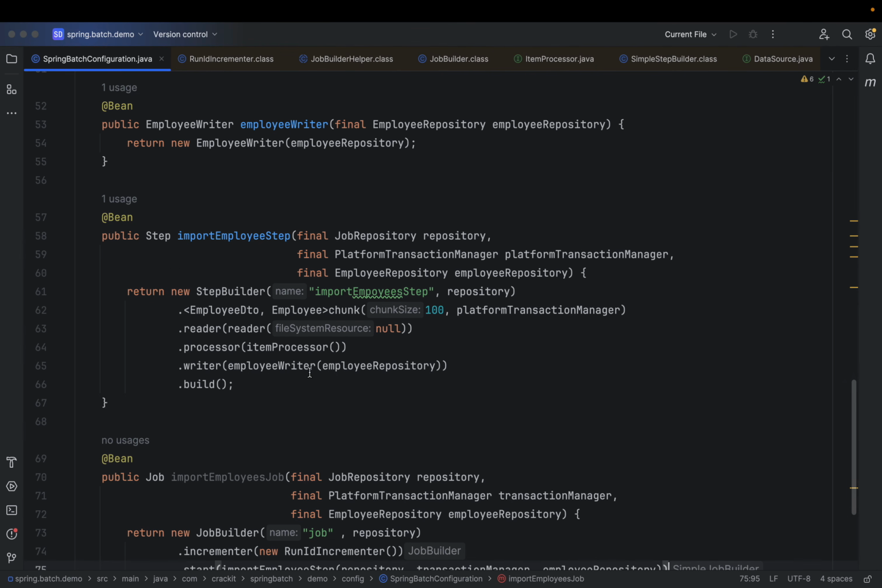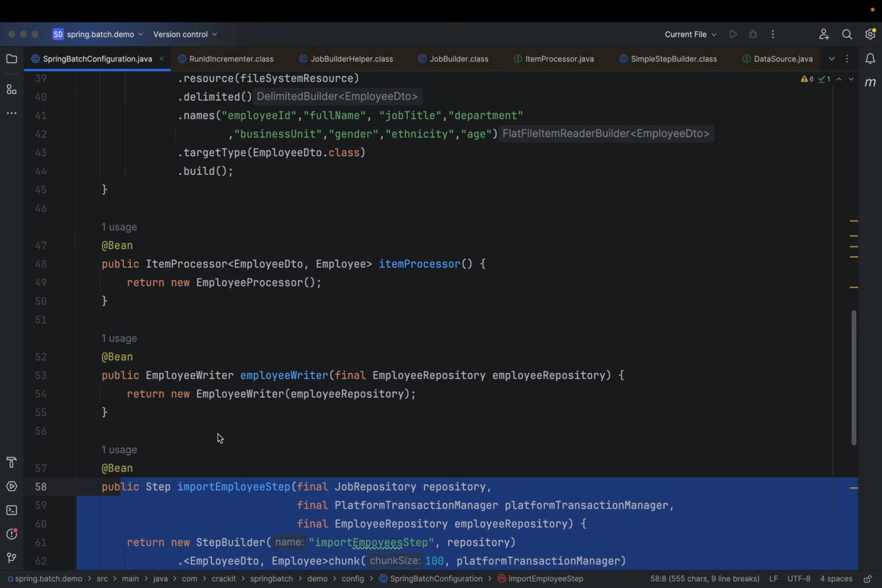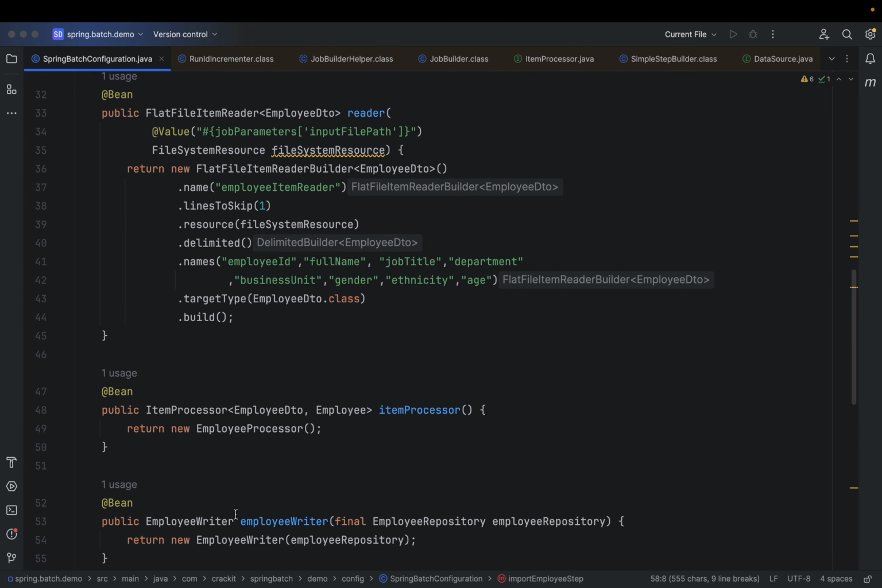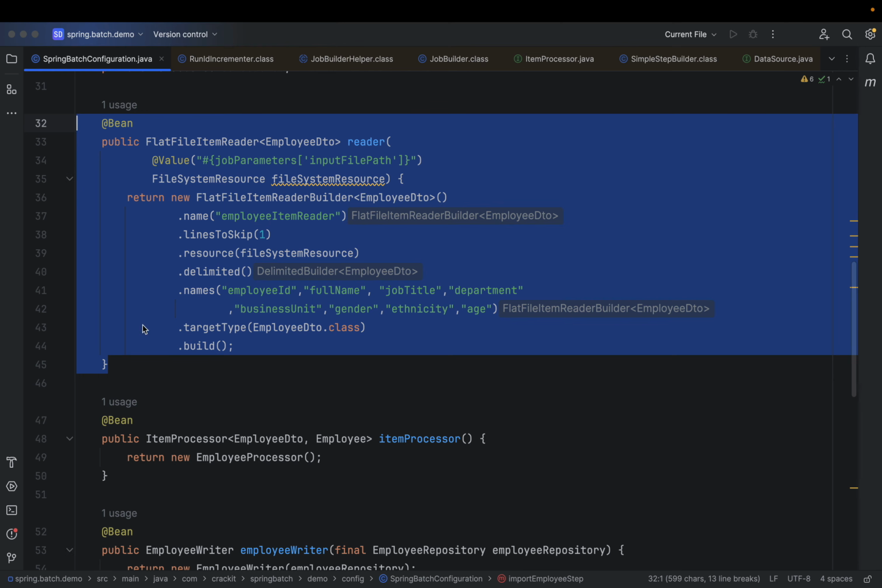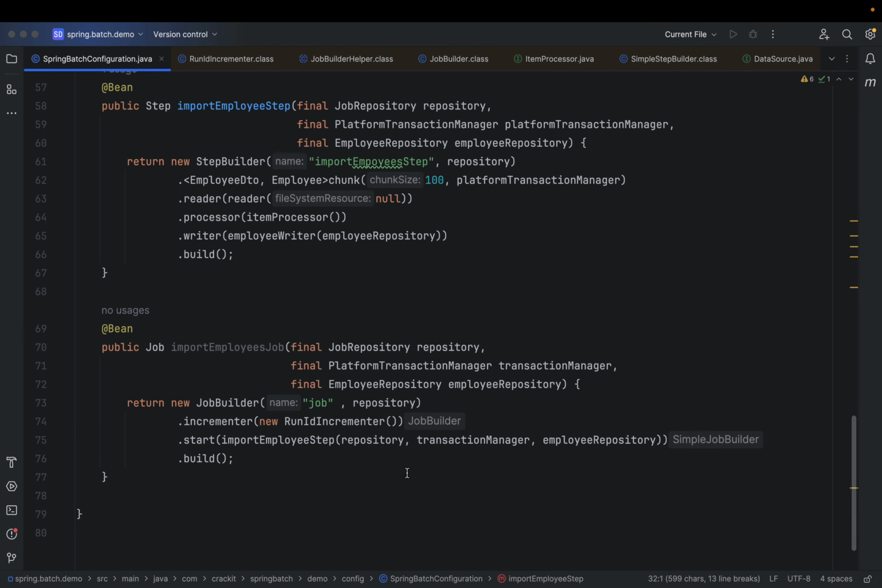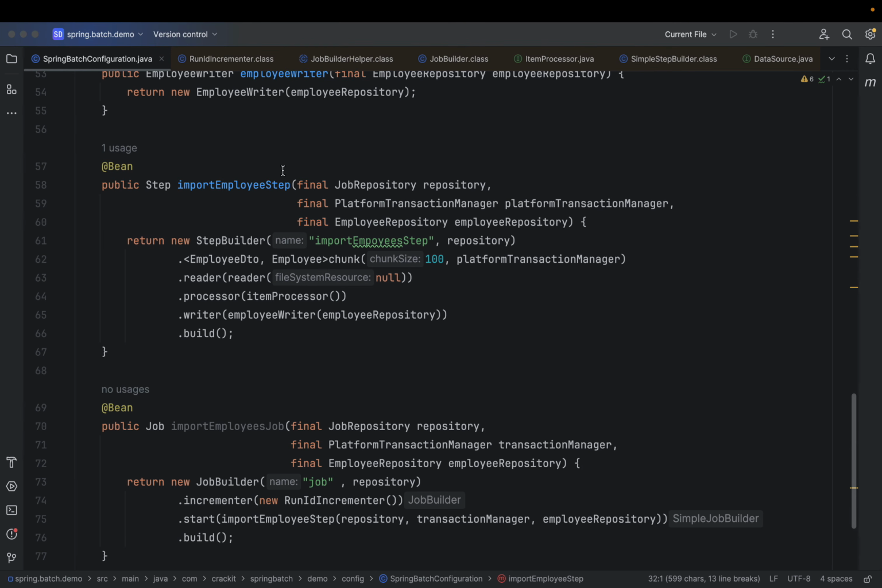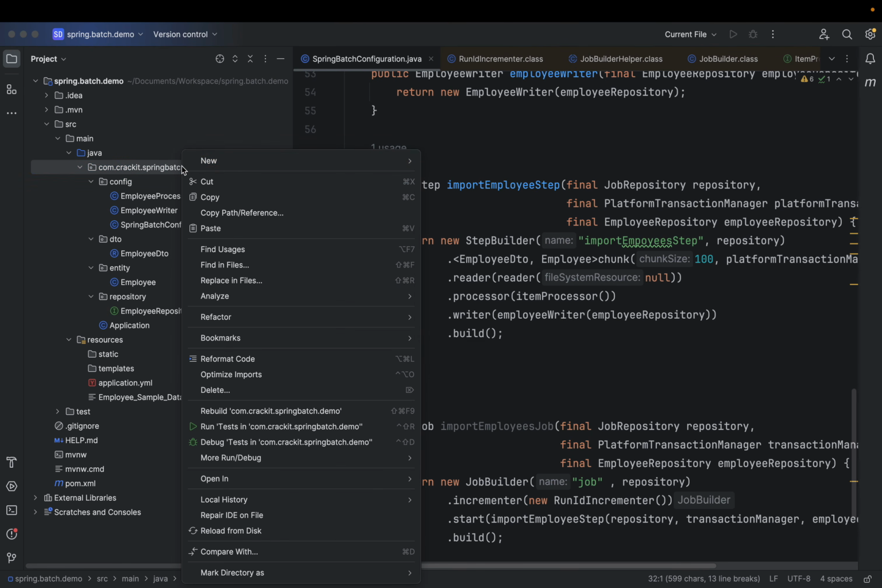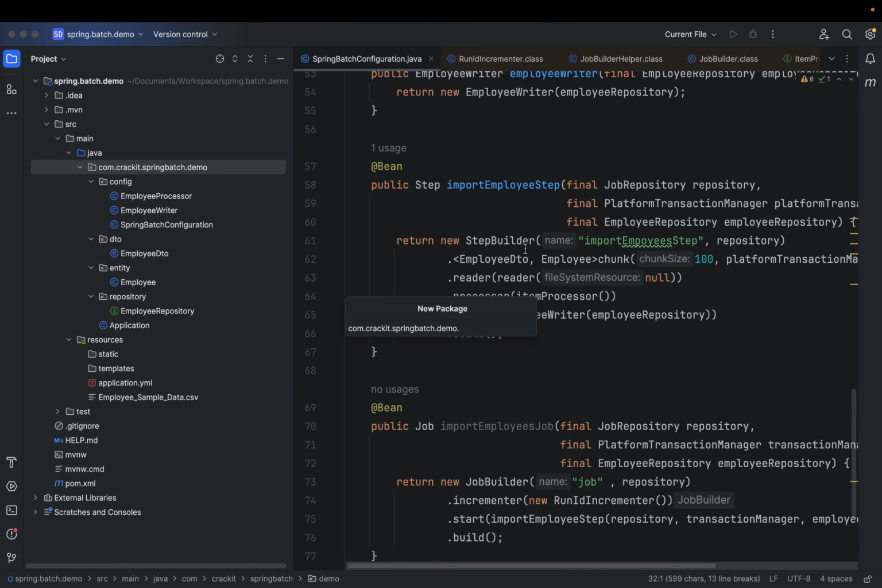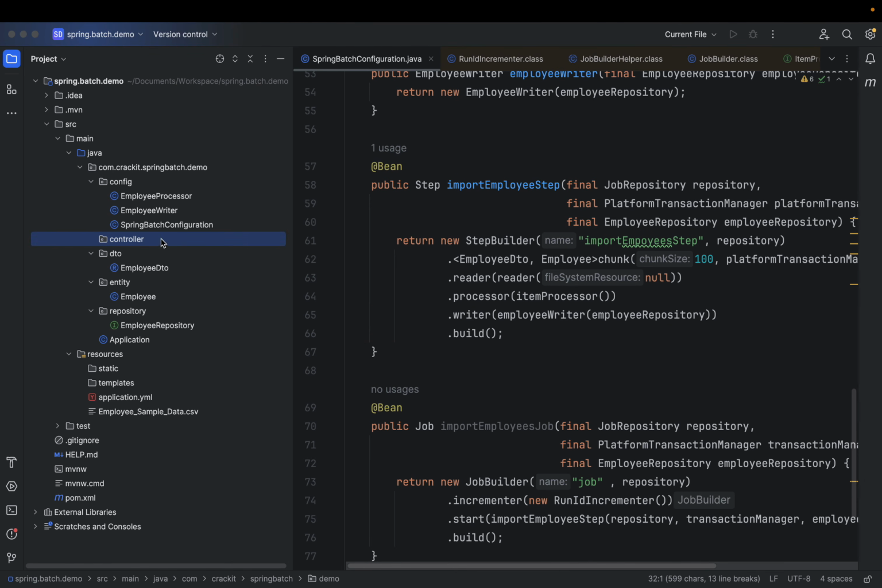And again, if you go inside this step, each step will have a reader, processor and writer. So I have provided my reader, processor and writer. So all well and good. We have created everything we need. Then we need a controller class, and what does that controller class need to do? It needs to trigger the job that we have created. So for that, I'm going to create a controller.